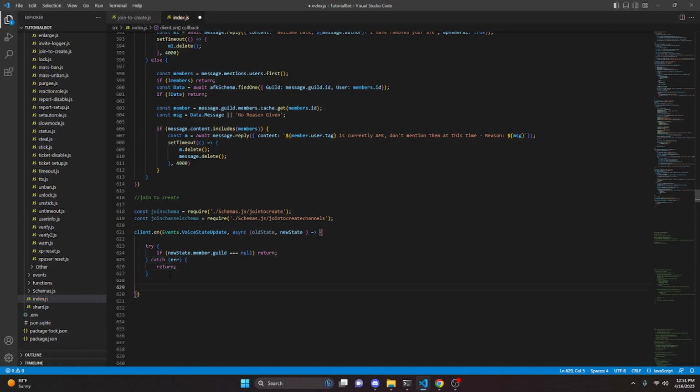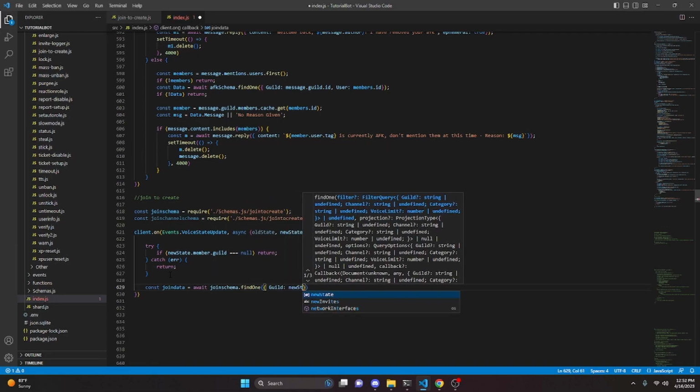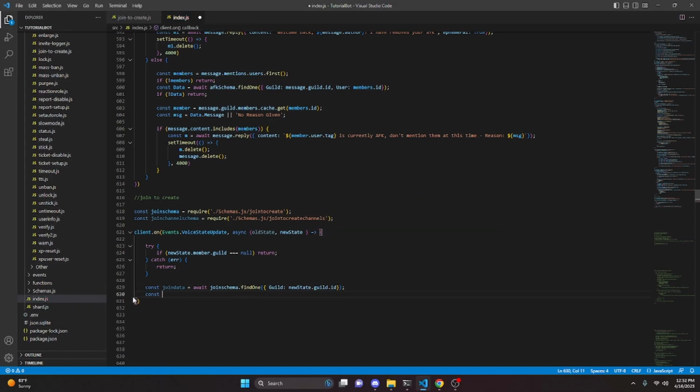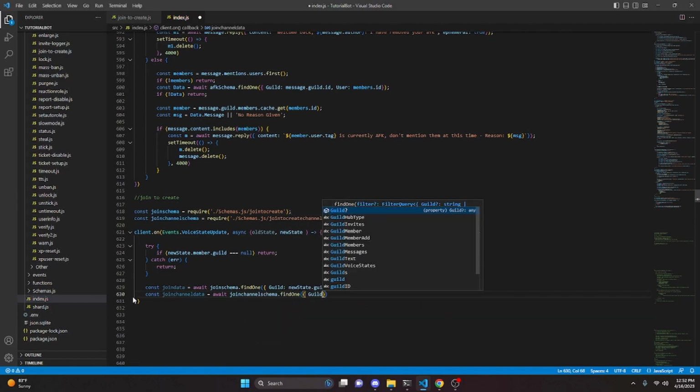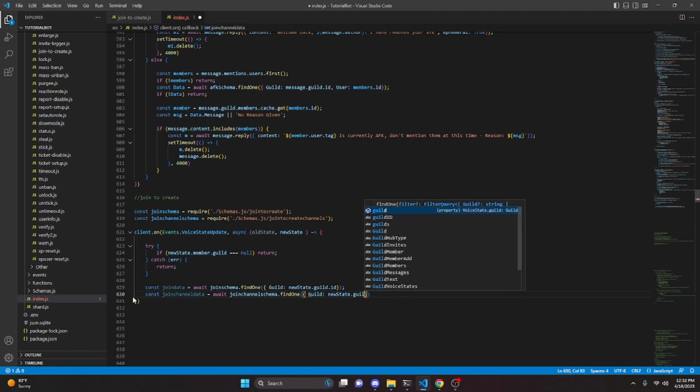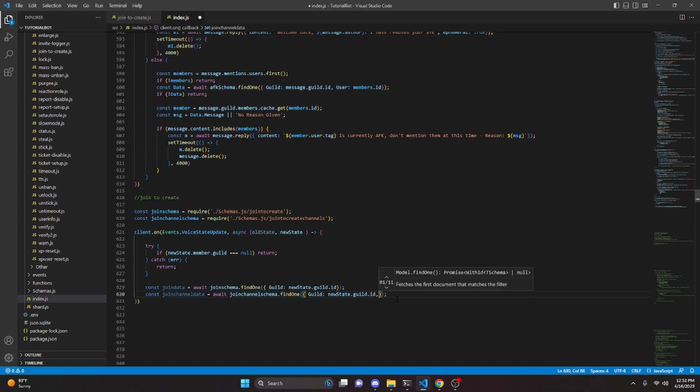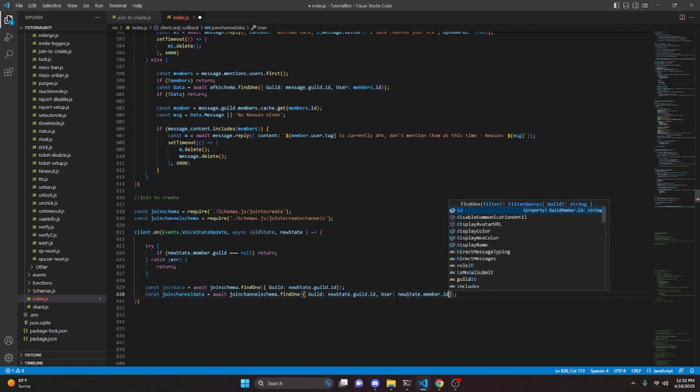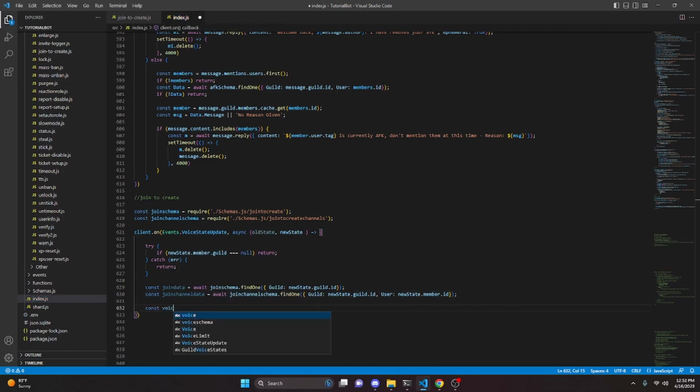We're going to give us an error, and then we can open this up, and we're just going to return as well. Next we're going to do const joinData equals await joinSchema.findOne, and that is going to be guild, which is going to be newState.guild.id. Next we do const joinChannelData equals await joinChannelSchema.findOne, and that is going to be guild, which is going to be our newState.guild.id. We're also going to go ahead and get our member from this, so we can do user, and we're going to do newState.member.id, just like that.